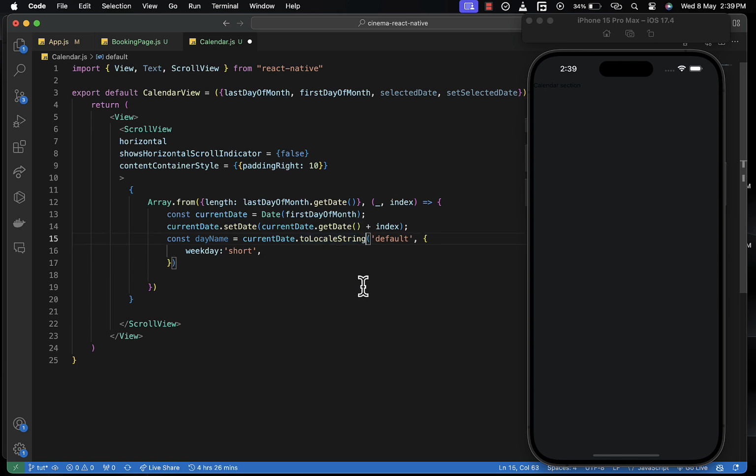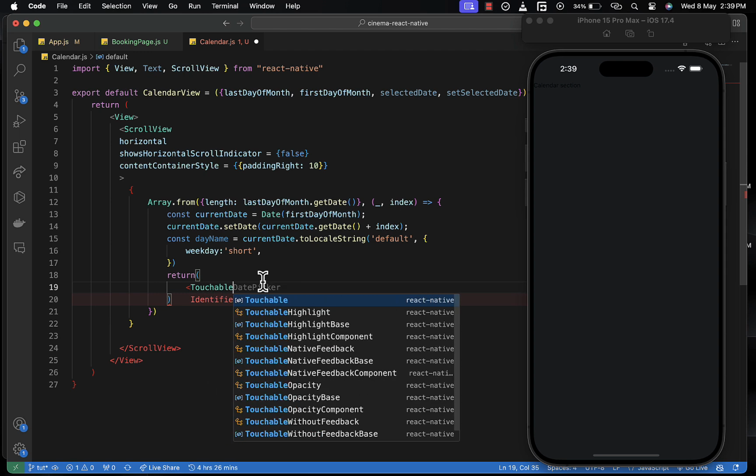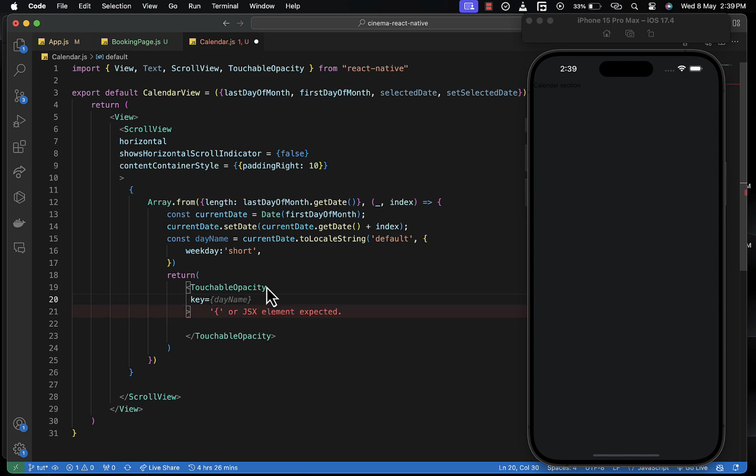There we go. So once we have that, we're going to return a TouchableOpacity for each day, right? Giving it a key of its index. Make sure you have the TouchableOpacity imported from React Native.